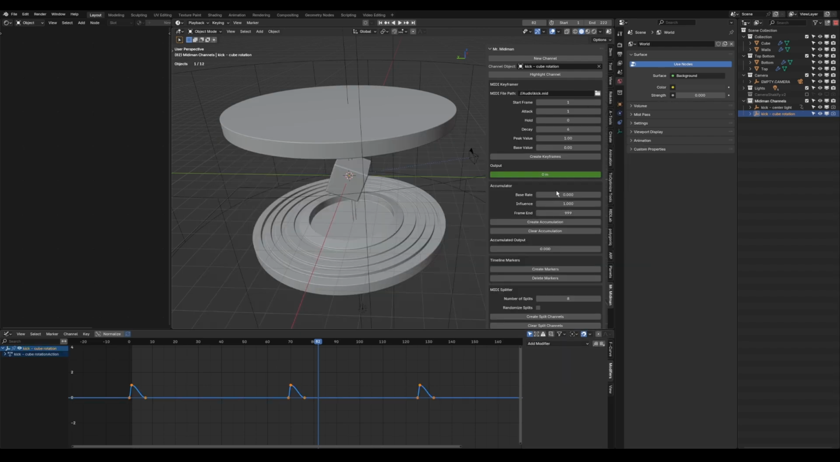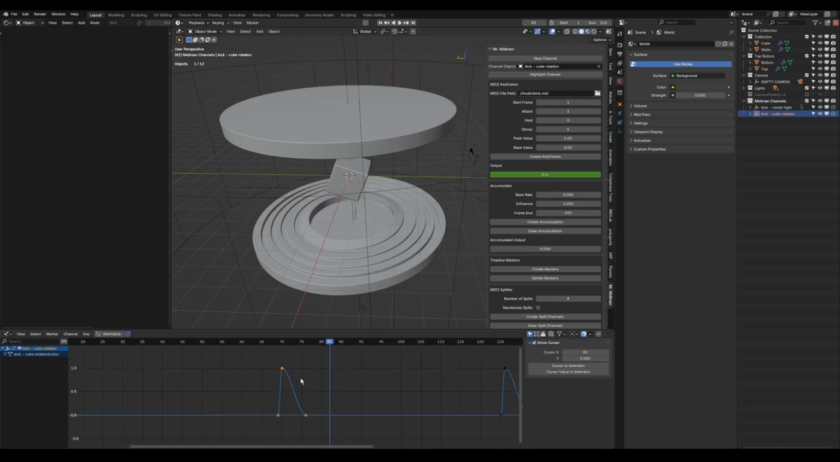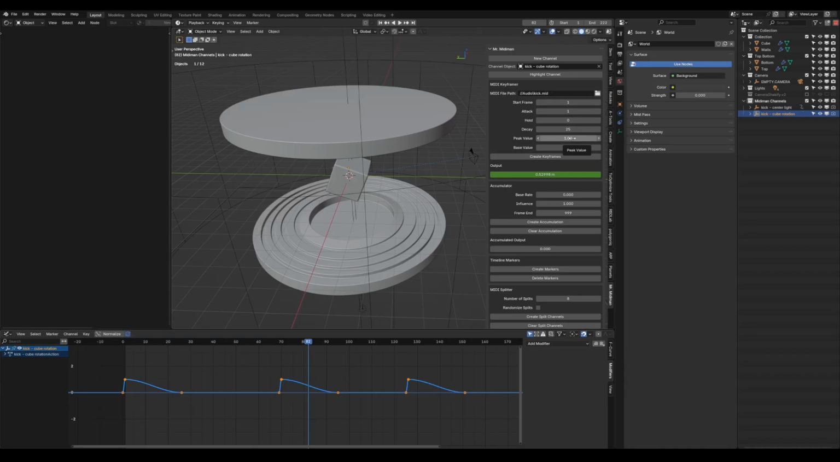So what this accumulator section does, it takes the output of this MIDI keyframer section, so these keyframes right here, and it creates a cumulative running total of the values. And it's kind of hard to explain. It's easier just to show by example. So first thing I'm going to do, I'm just going to set these values up a little bit better for this functionality.